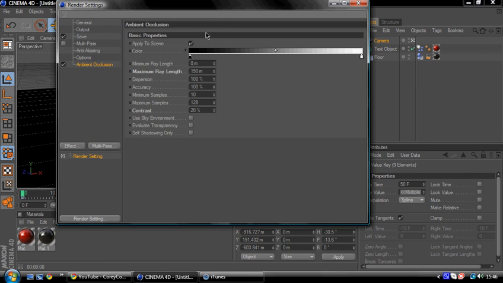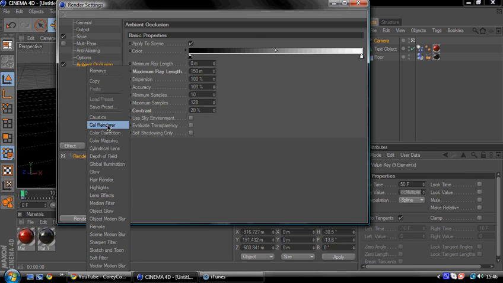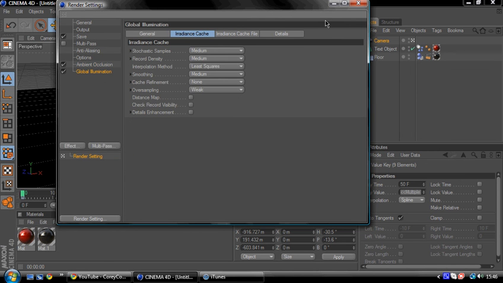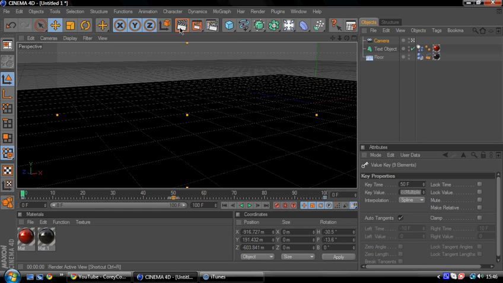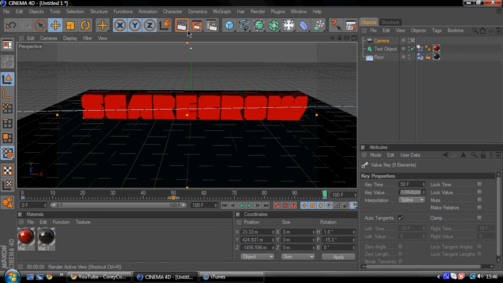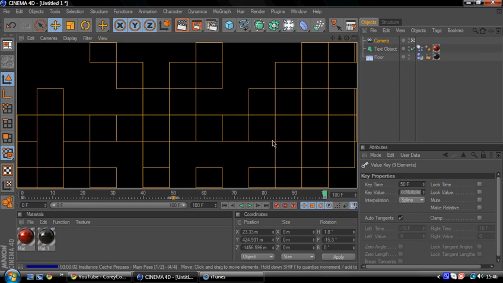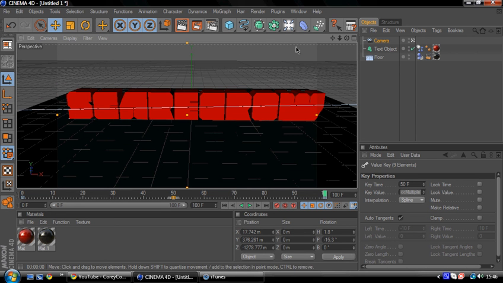What else you can do now is add a global illumination. This will really slow down your render times, but it gives a really nice effect. Just for this, I'll put it on low, but it adds a really nice effect on the text. It would go over it. I need to add a light in. Yeah, we'll do that anyway.